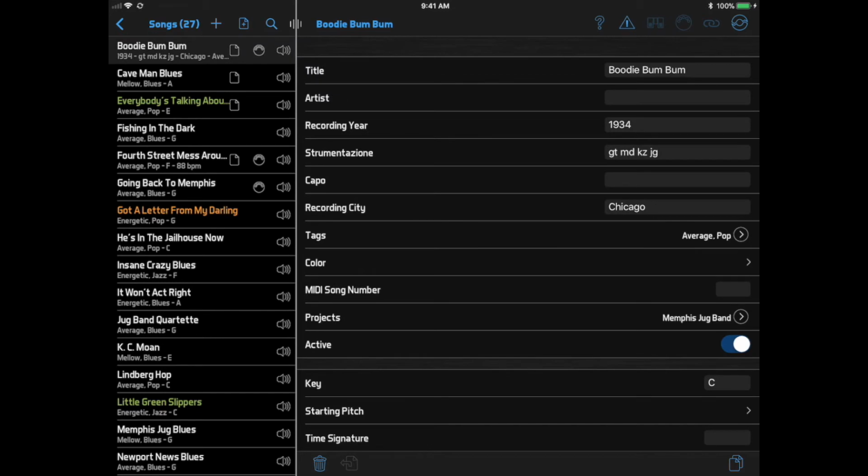Now, one of the biggest new features is also on the Song Edit page. And this is a new way to copy songs. It's called a smart copy. A smart copy is a new copy of a song that's linked to the original and inherits information from the original unless you override it. I'll show you how this works.